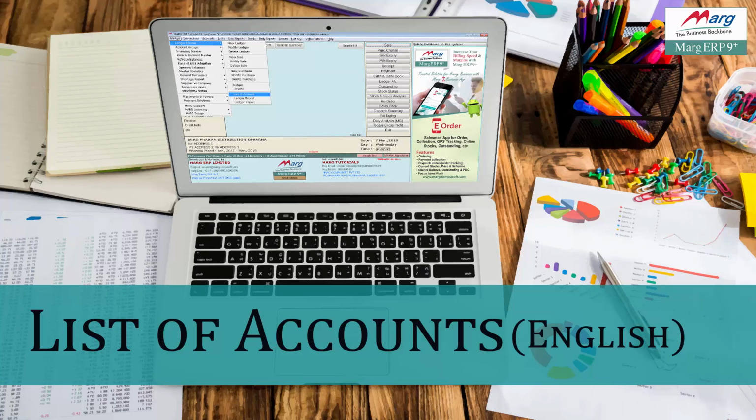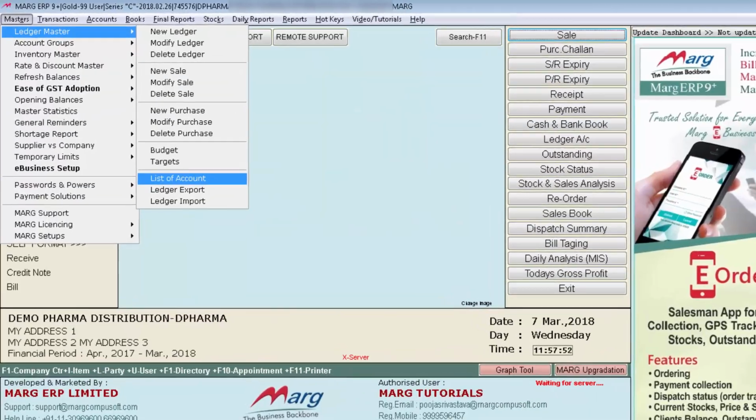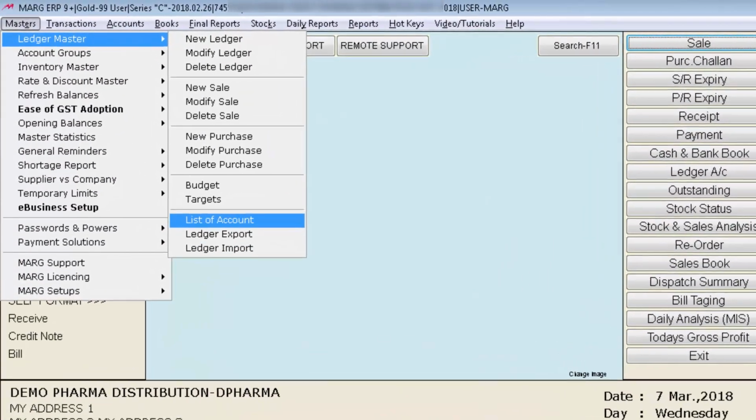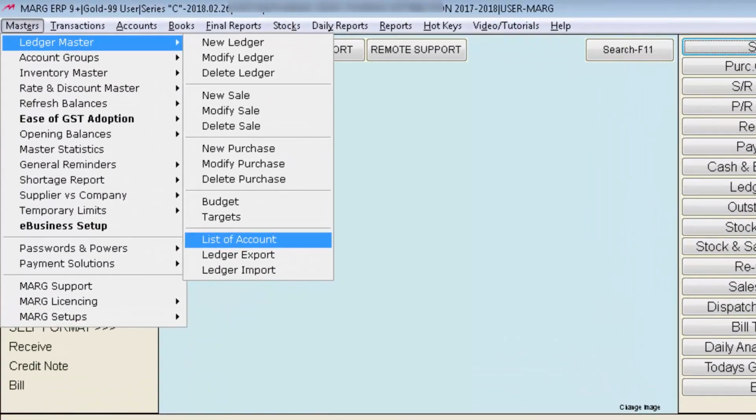You can view it, print it, and view it in Excel format as well from this list of accounts option, and along with this you can also create ledgers under your main account group. So let's come and see the process in Mark ERP. For that we will go to Masters, then Ledger Master, and then enter on the list of accounts option.